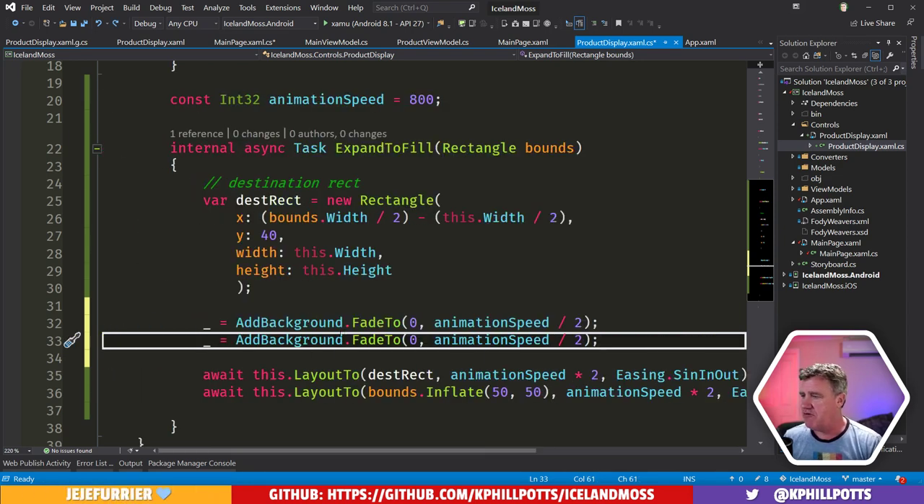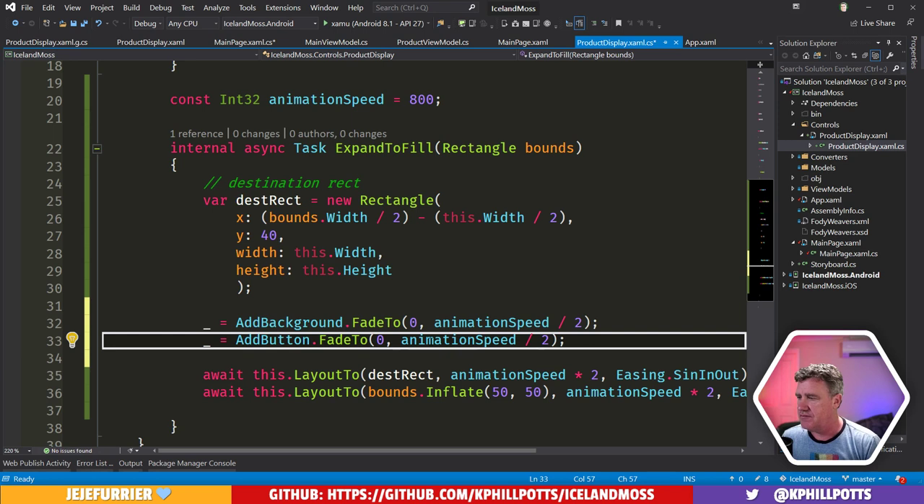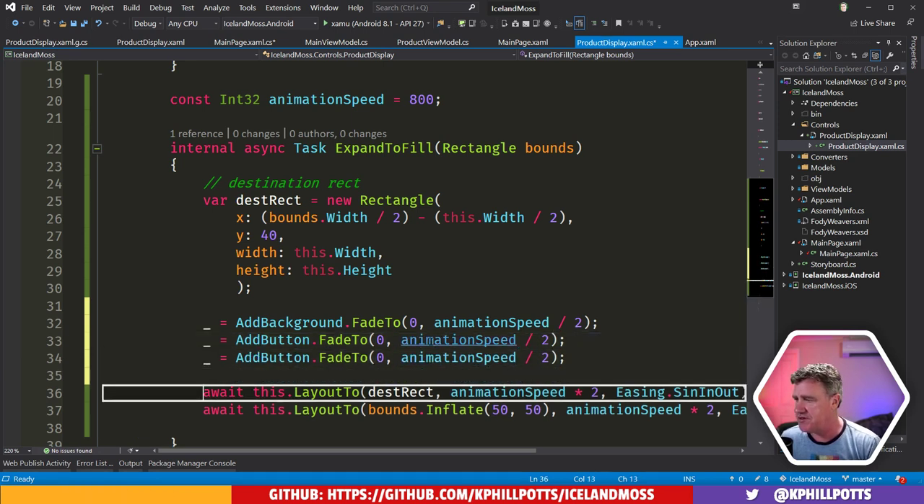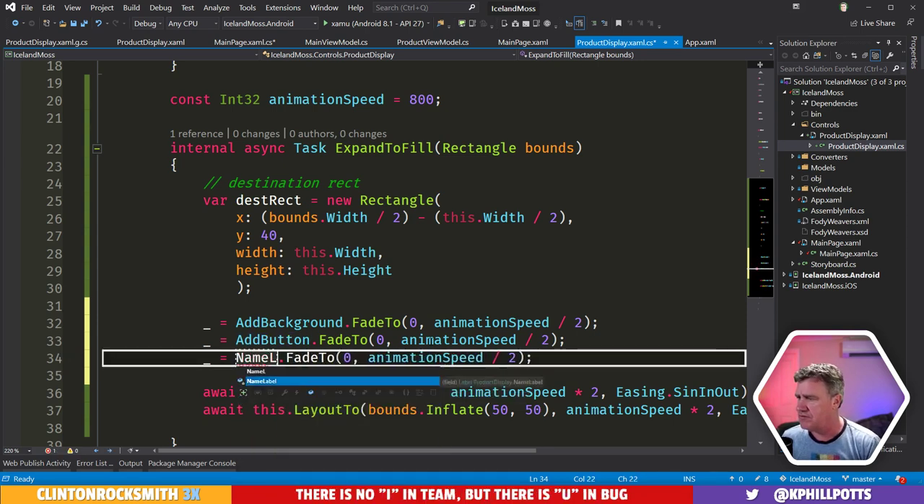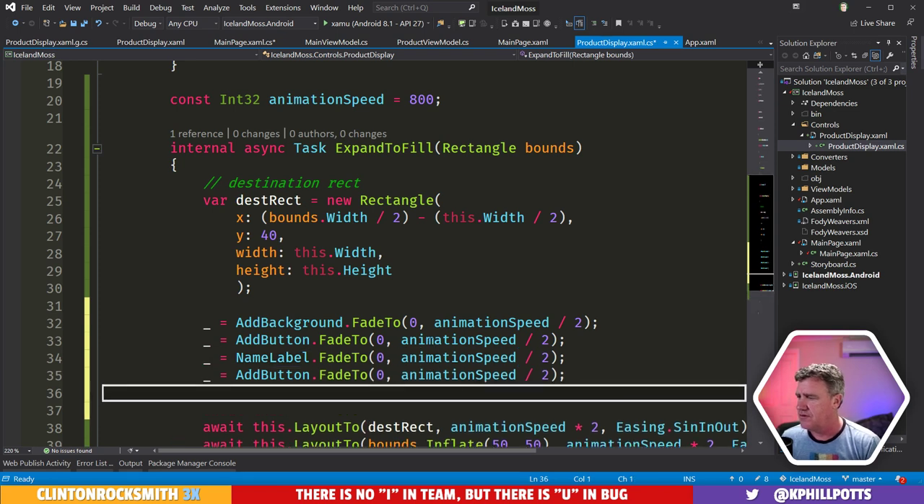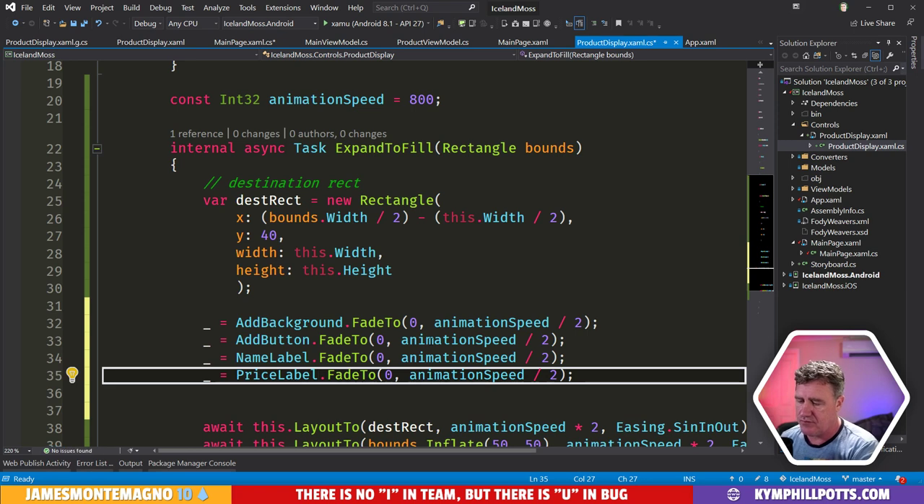Okay, so we want to fade out these elements, right? We want to say the add background, we had the add button. And I'm going to do this over half the duration of the animation. We had the price label and we had the name label. Price label. Oh, hang on just a second. Bear with me for one. Sorry, and we're back.